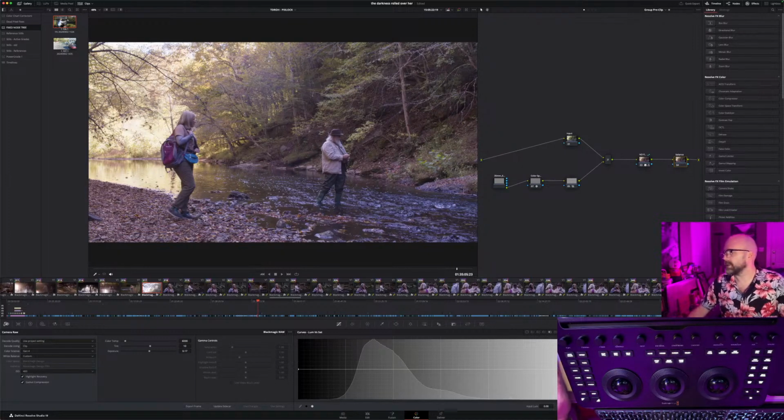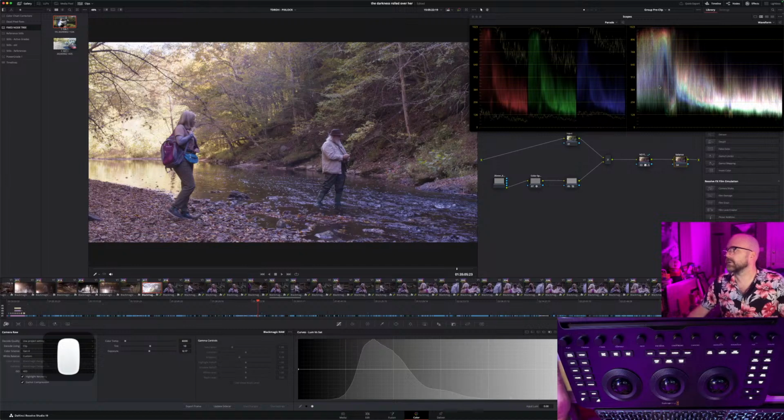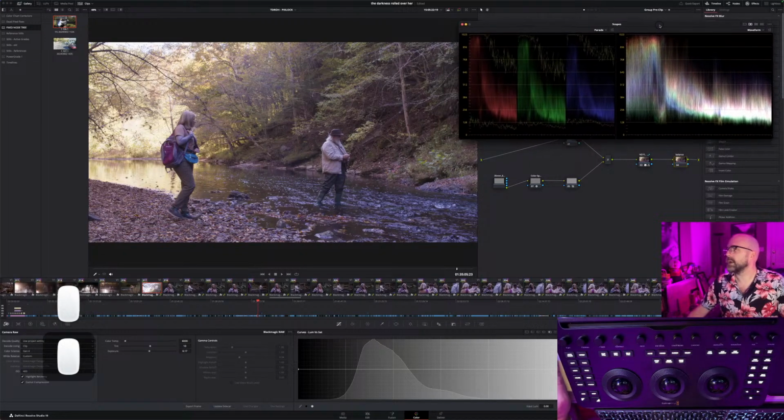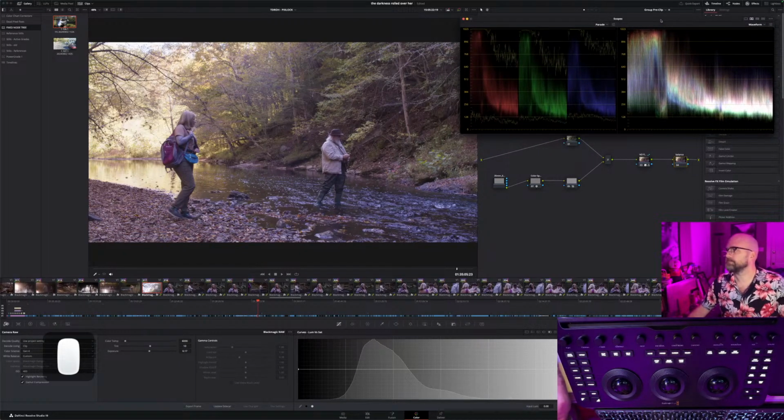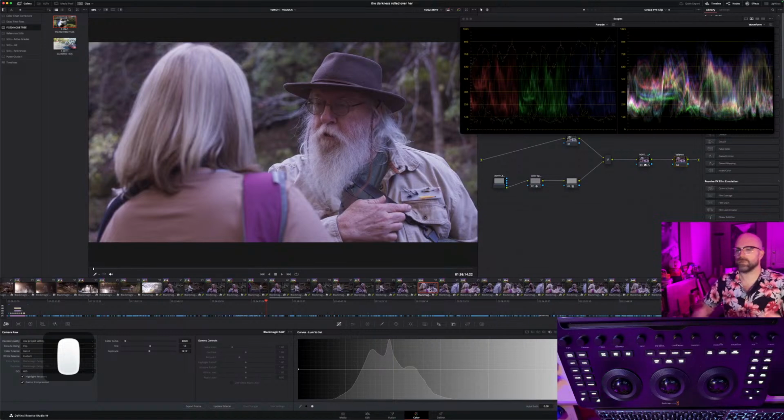So first we're going to balance. So let's break out our parade and our waveform scopes here. And this is a pretty good representational shot. It's a wide shot. Probably a better representational shot would be like these two shot reverse shots. So let's go to this first one over right here. This is sort of like the heart of the scene, kind of happens right here anyway.